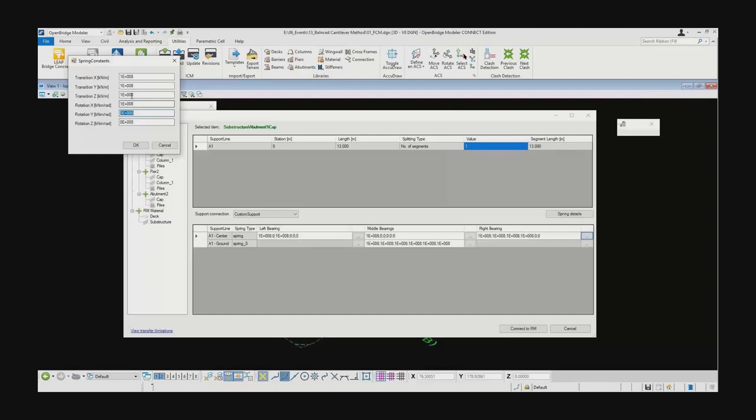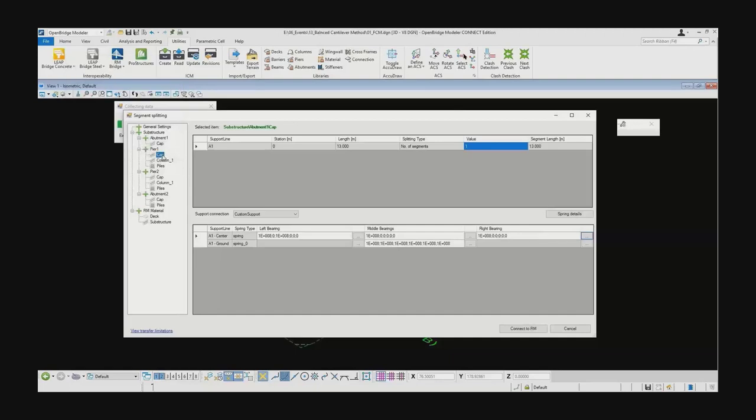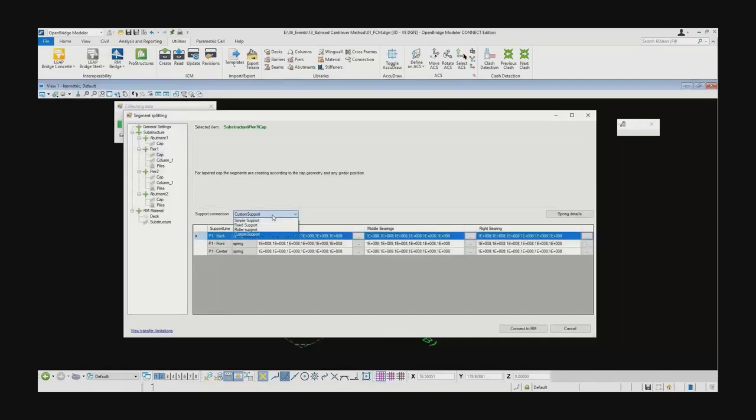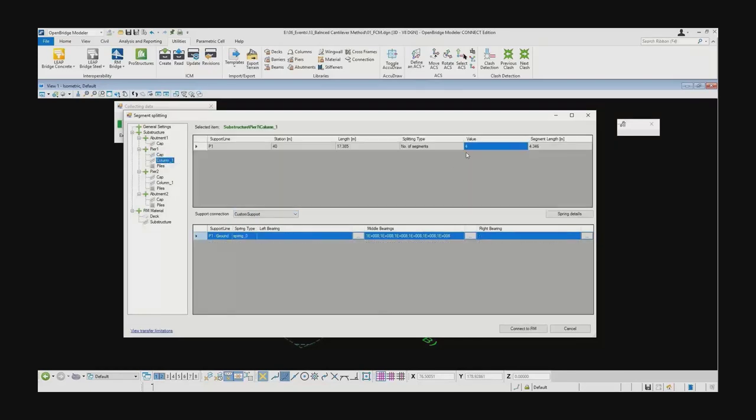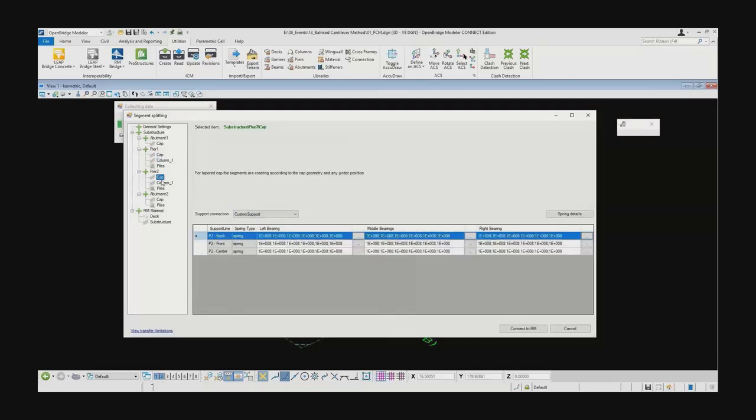And I'm going to modify the spring constant for the bridge bearing. X represents the vertical direction and Z is orthogonal to the bridge axis at the abutment. And I will set up fixed support for the bridge bearing on both piers.